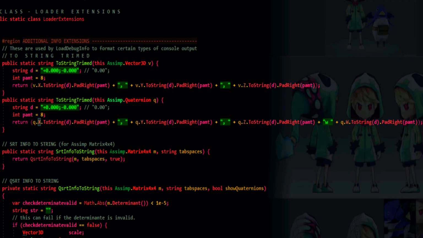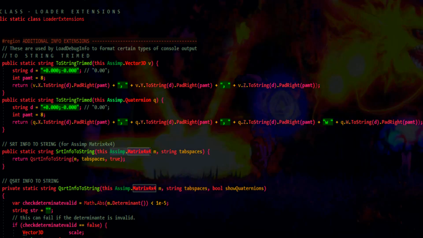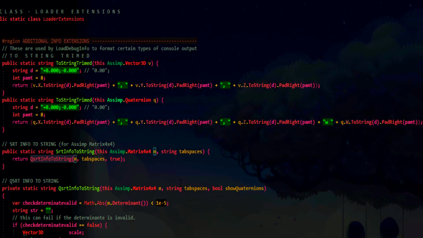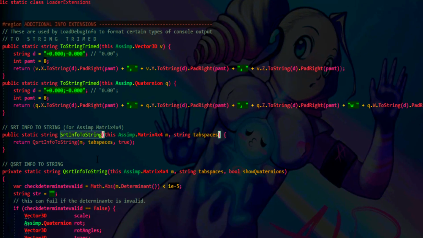And if we want to display information about an Assimp Matrix4x4, we can say dot SRT info to string with this and supply how many tab spaces to use, and that's going to call this Q SRT info to string. So reporting the quaternion scale rotation transformation information by setting this to true, because in here we accept a boolean for show quaternions. The point of having this is we can just assume that we're showing it with quaternions.